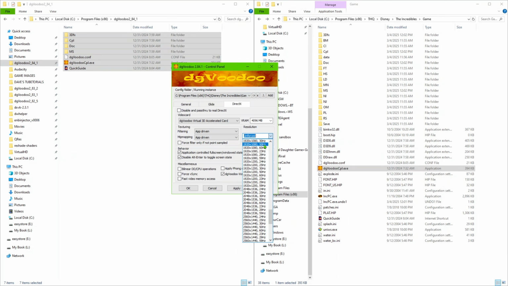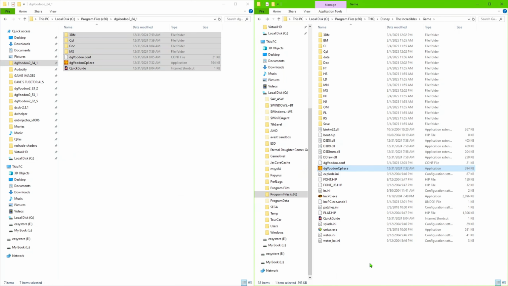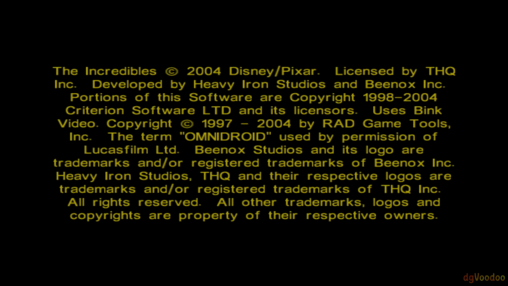We're going to click apply. You want to force the video. So once that is all done, we can hit apply. Click OK. Now when we launch the game, it should launch with the DG Voodoo logo on the bottom, and we should see the scan lines. As you can see, there's scan lines on there. And now we got the widescreen effect.